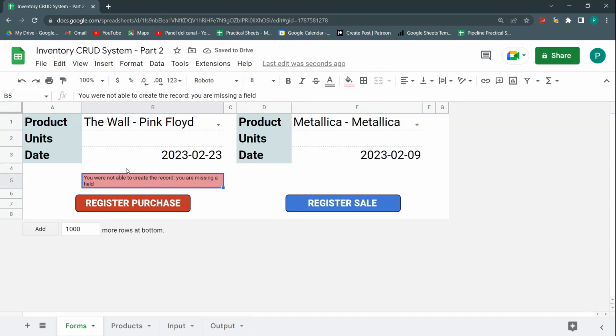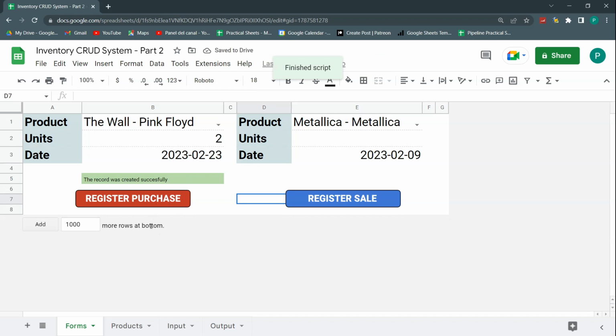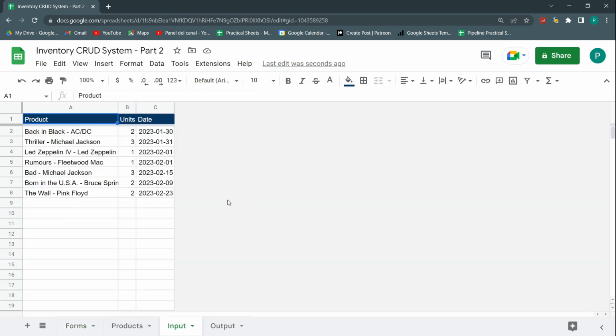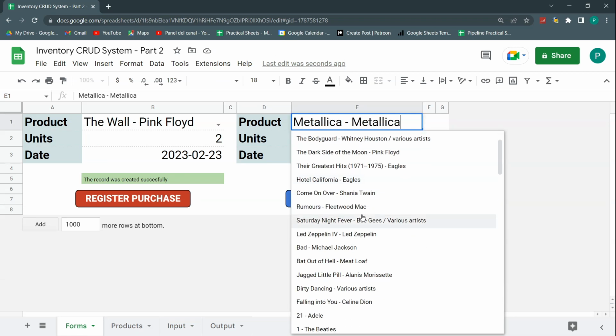I could then format this much better. This is not a nice color, but okay, we can do it later. Now let's put 2 and let's register the purchase, and apparently it was successful. Let's go to input and it's done. Now let's sell one of these, the wall Pink Floyd.